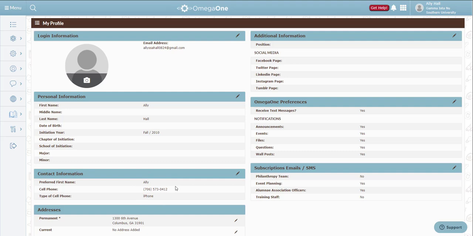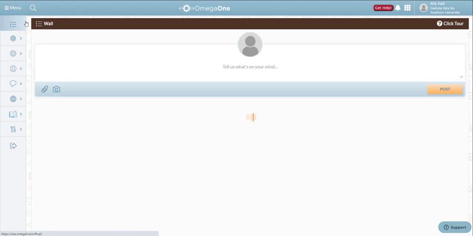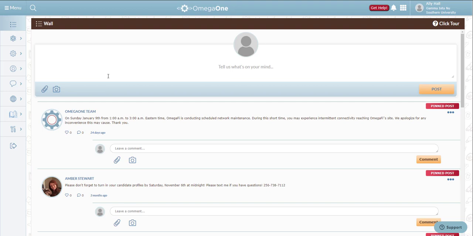Now we're going to go back to how it looks when you first sign in to OmegaOne. You're going to land on the OmegaOne Wall. This is where you can share updates with your chapter and view updates shared by your officers and admins. You can also like and comment on posts right here. You can add a comment to include an attachment or an image.